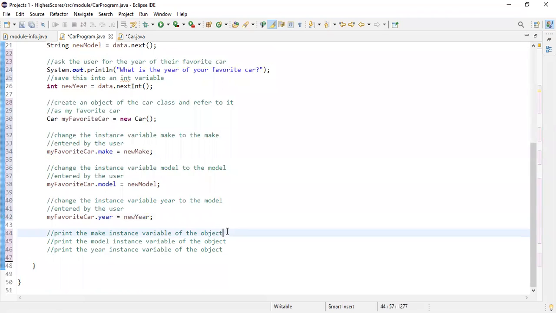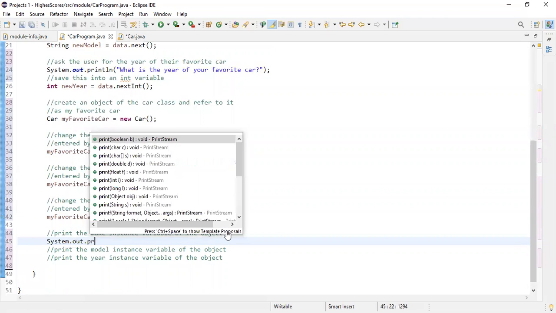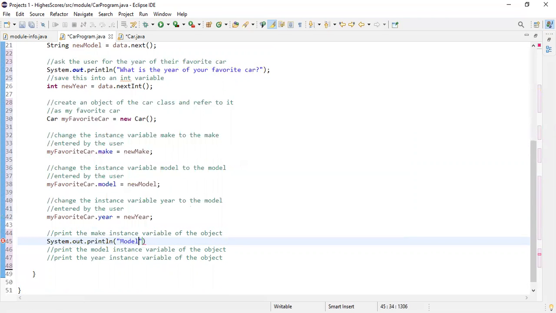And then we obviously just want to print this out. So we can just print this out. We could say model, and we start off with make. So let's just start off with make. We have my favorite car, right? We want to print out the make of this object.